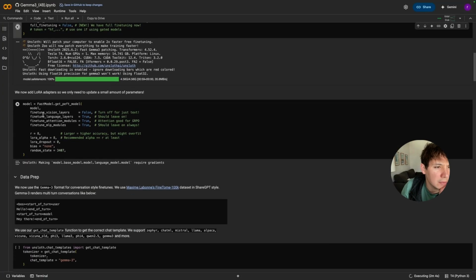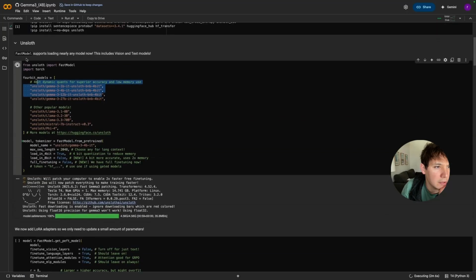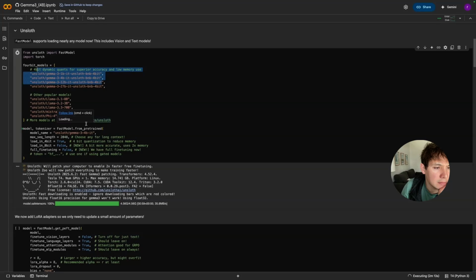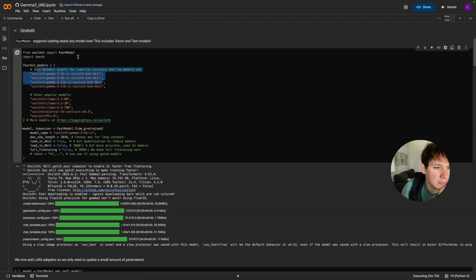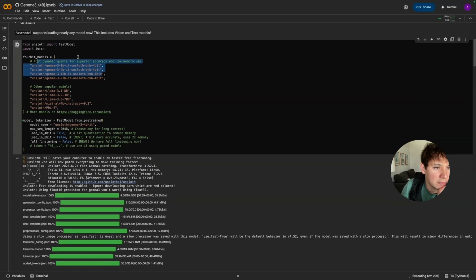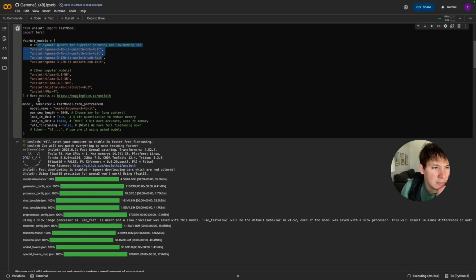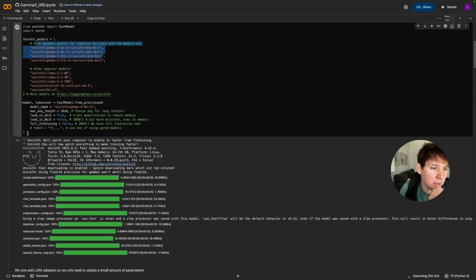And then now we add LoRAs. Oh, I guess this isn't done yet. So it looks like Unsloth, import fast model. So we're creating both a model and a tokenizer here, I'm guessing. From this is returned both a model and a tokenizer.